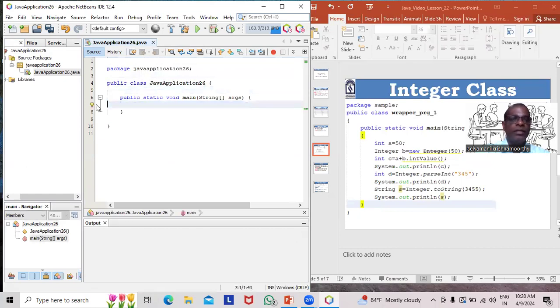I deleted only the comment. Inside main only, I want to write. Since java.lang is a default package, no need to import. Okay, so now I can create the program. I want to declare one small variable, an integer variable, a equal to 50.